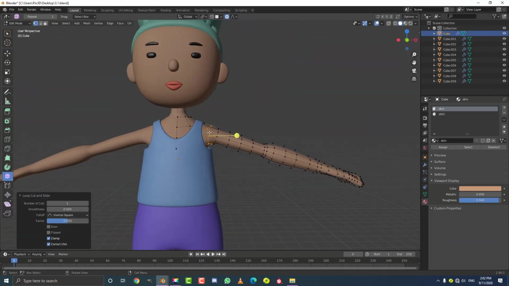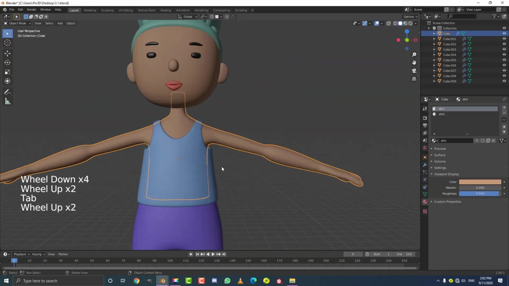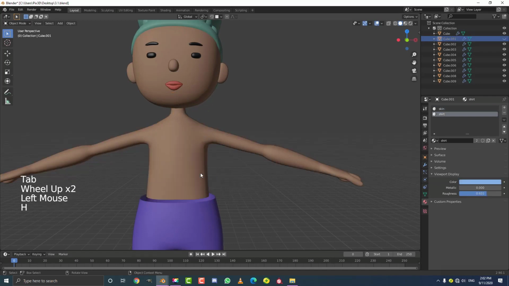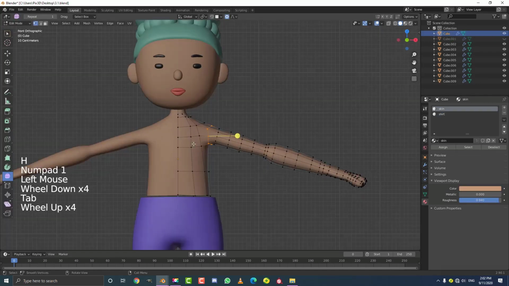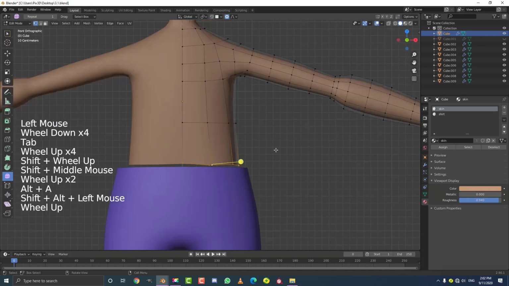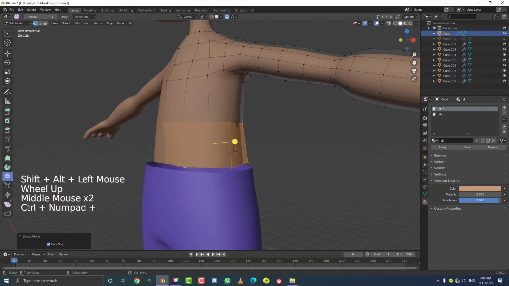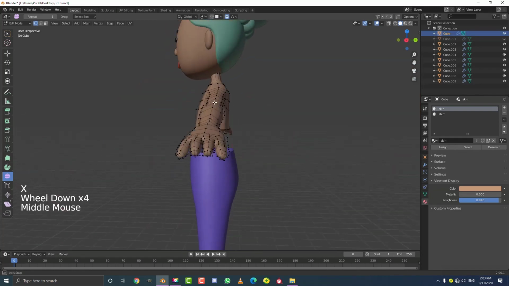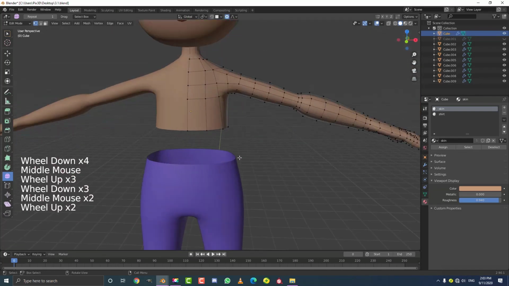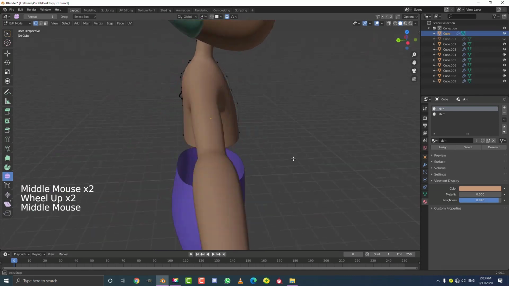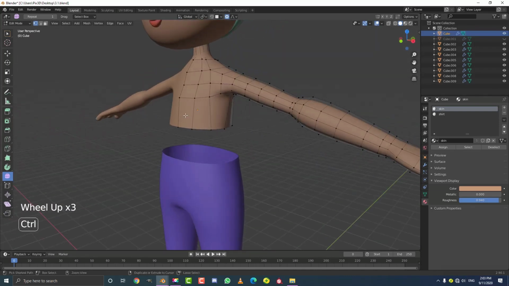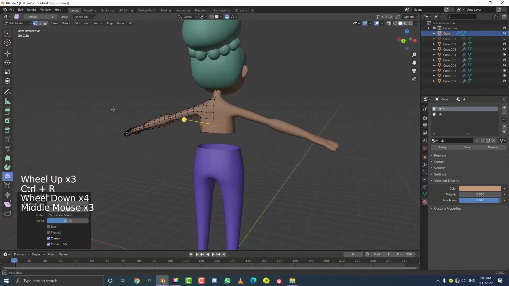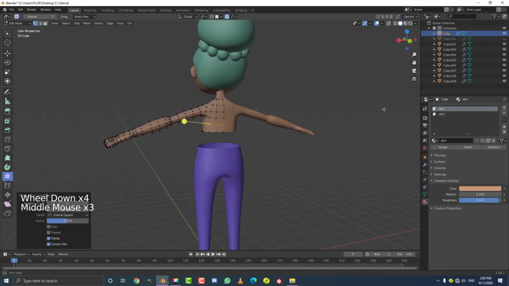Then let's just quickly tab out of edit mode, just select the shirt here, hit H to hide it. Then grab the character, tab into edit mode, and then just select the bottom loop of vertices. Go Control plus to grow the selection once, and then hit X and delete faces. Because we don't need that extra geometry down there, it'll be unnecessary. And Control R, just add in a loop cut here. Okay, so that's looking pretty good.